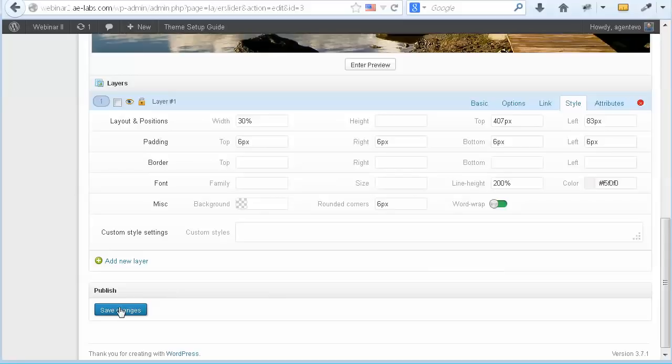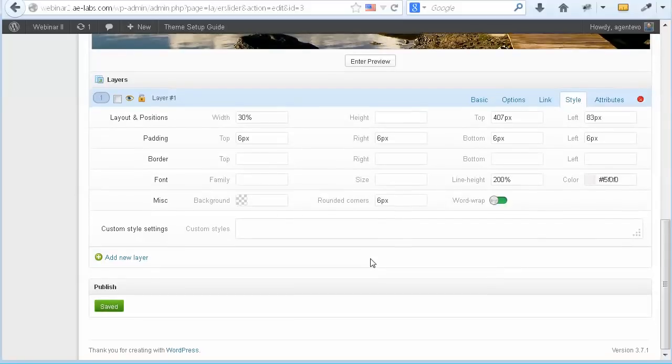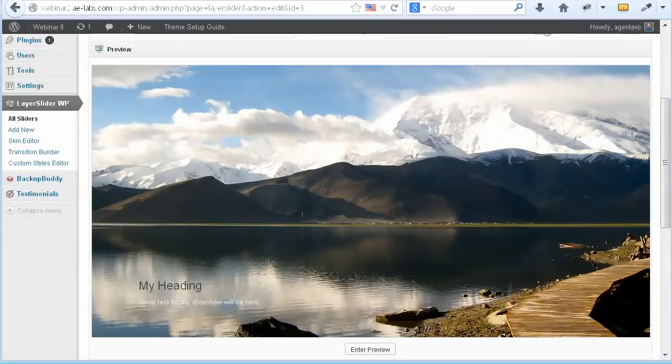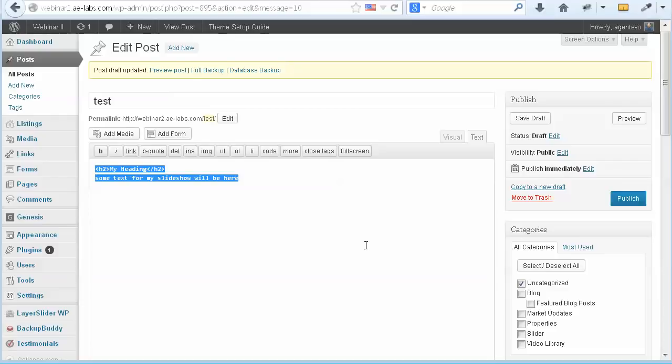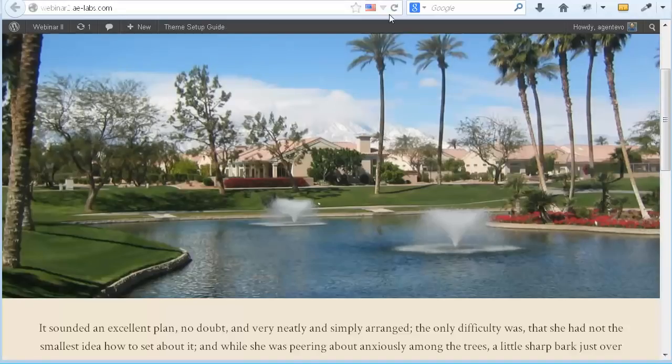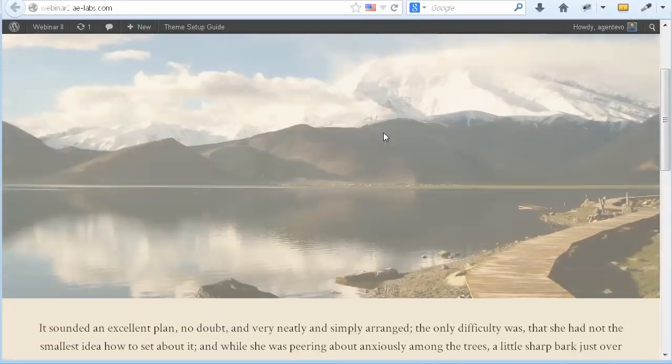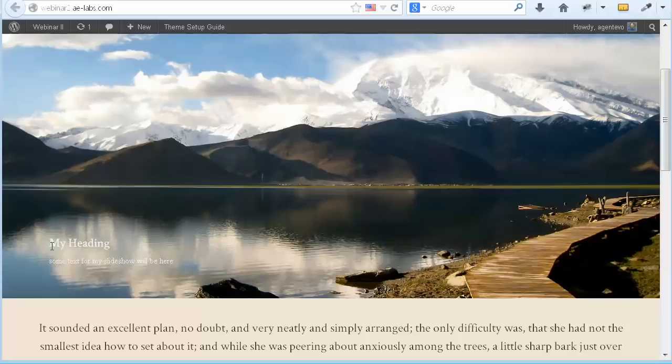Okay, so let's go ahead and save these changes, and let's go back to the front of the site and refresh. And you see there it is with my heading and some text. So that's how you add the layer to it for your slideshow. You can add little text boxes anywhere there just using the layer feature.